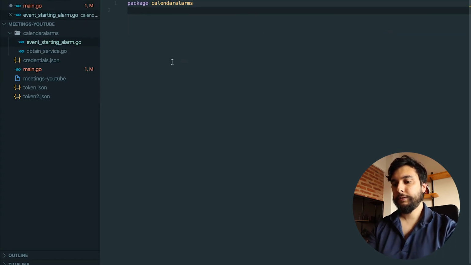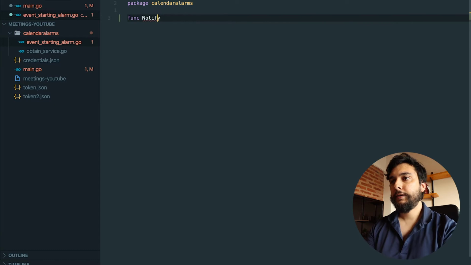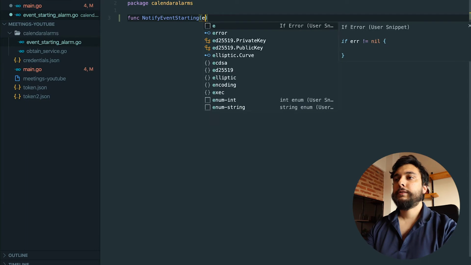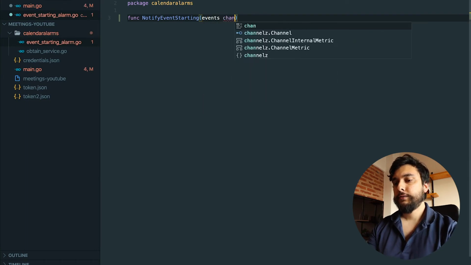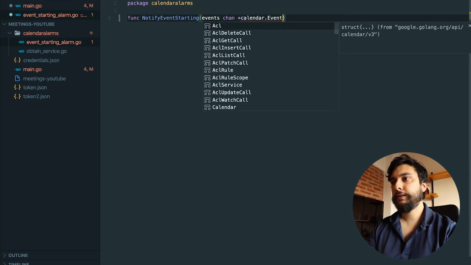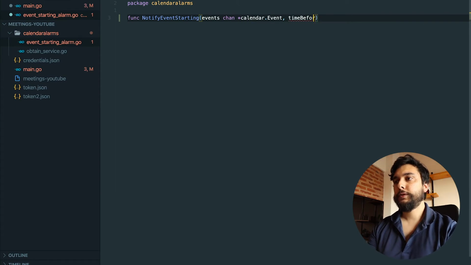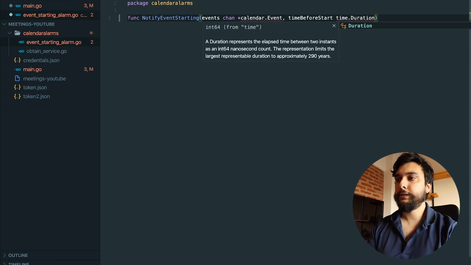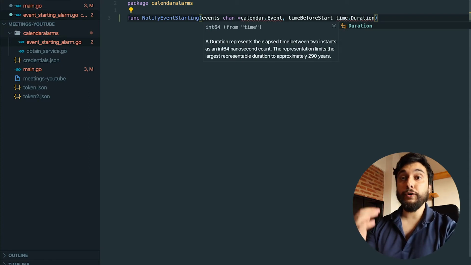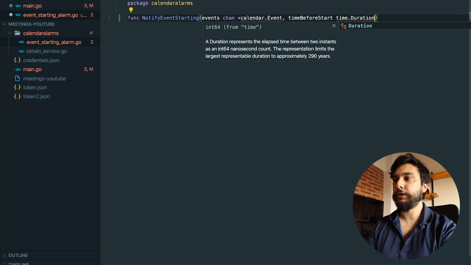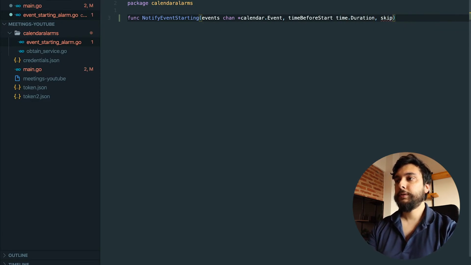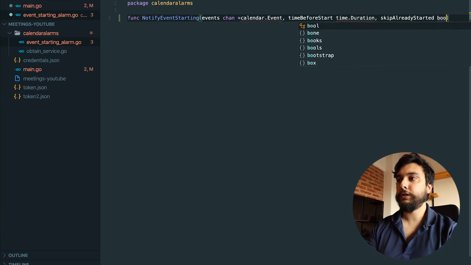Let's put it here. Notify event starting. It's gonna receive events, which is a channel of calendar event. It's gonna receive before start, which is a time duration. So this is how long before the event starts we want to trigger the alarm. And it's going to receive a skip already started events, which is going to be a bool.